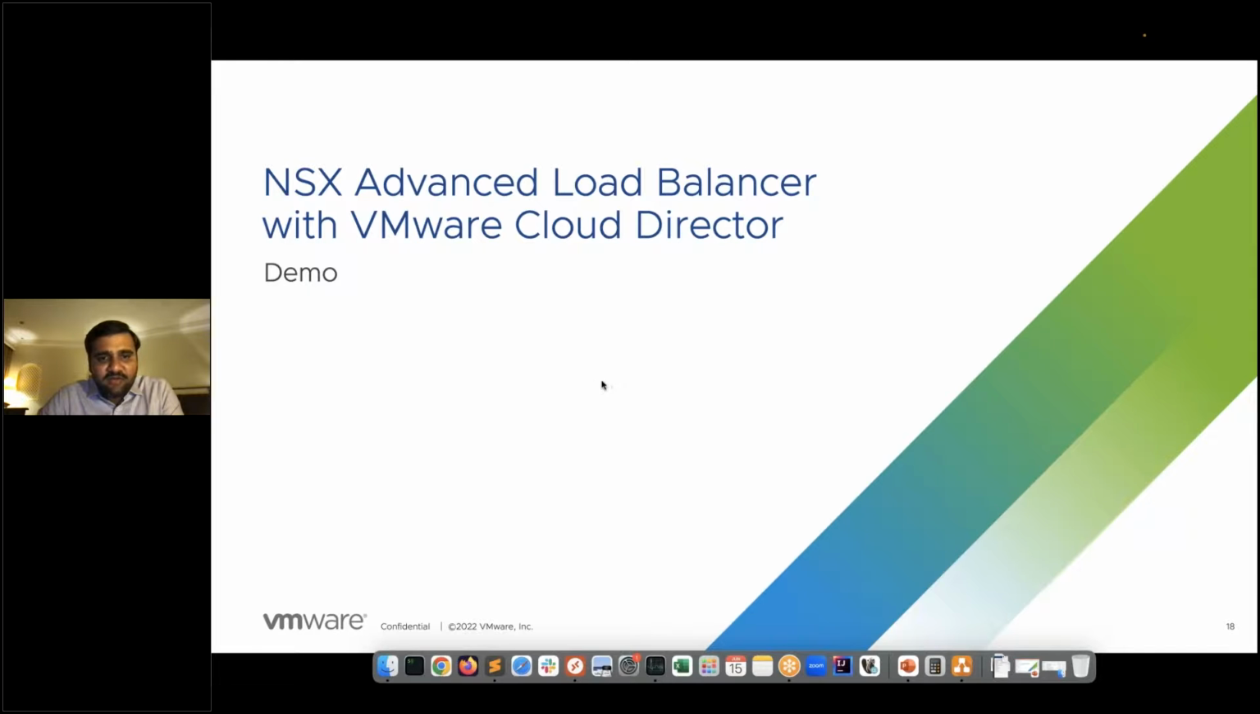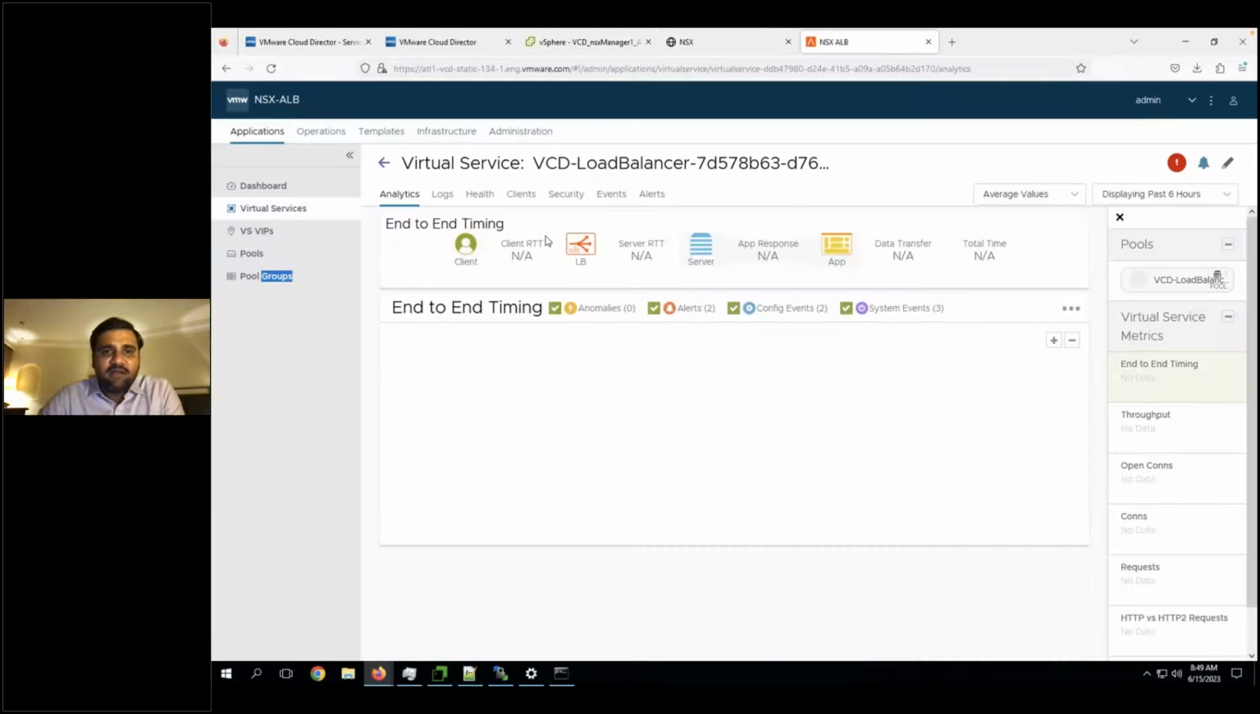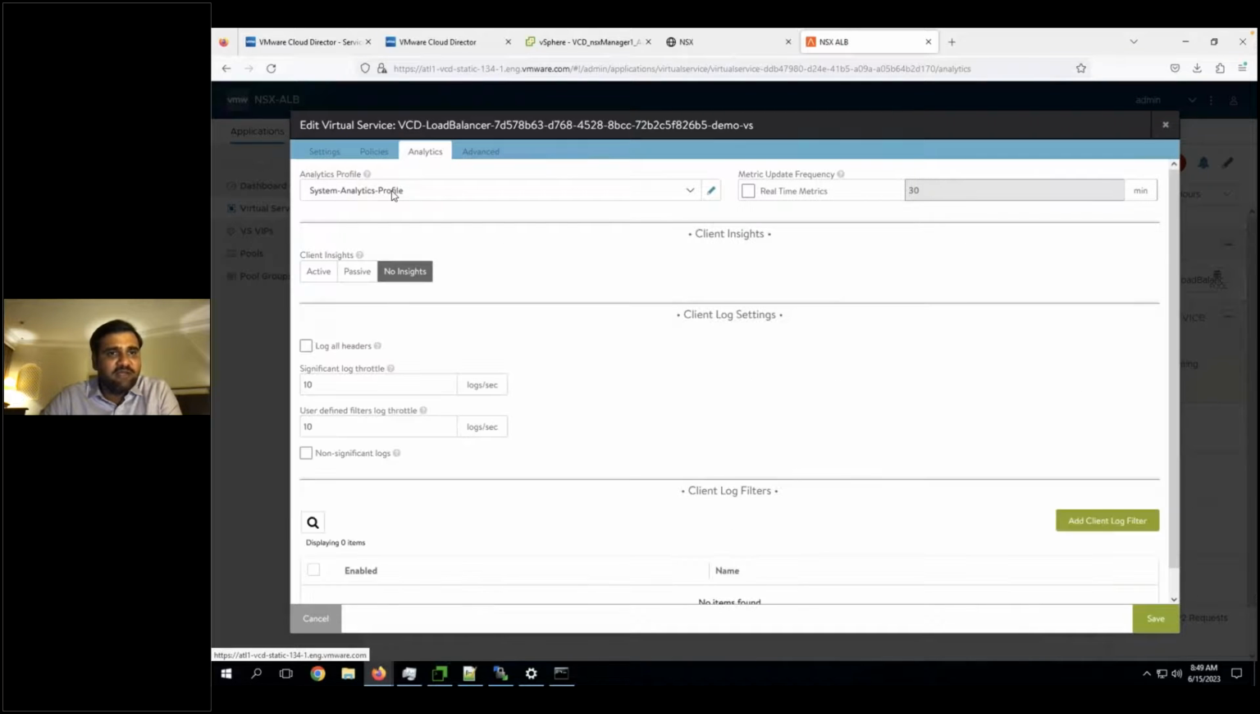Monir asks, can you forward VS pool logs to syslog? Yes, we do have those analytics profiles on the AVI side. For example, for this virtual service, I'm using a default analytics profile. So the provider can set it up initially, deciding what analytics profiles they want, but from the vCD portal I think we are not exposing that. So let me quickly show you here. I'm using the system default analytics profile, and these are the settings. Should we send all logs or not? What should be the throttle limit for those logs?